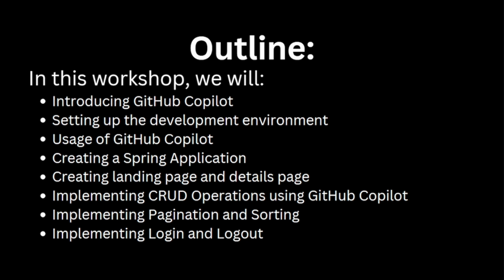This includes our IDE, or Integrated Development Environment. I will be installing GitHub Copilot to our IDE, and also we will be installing the necessary extensions for the development of our contact management system. And also in this workshop we will be discussing the basic usage and advanced usage of GitHub Copilot.